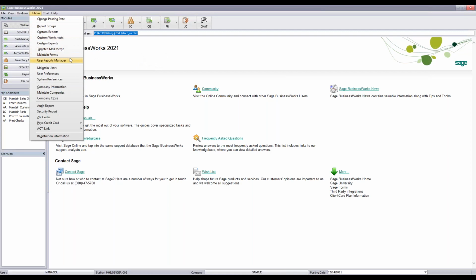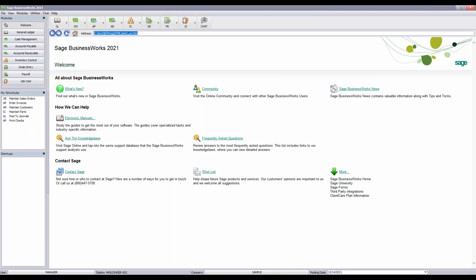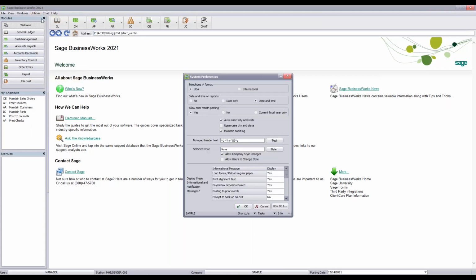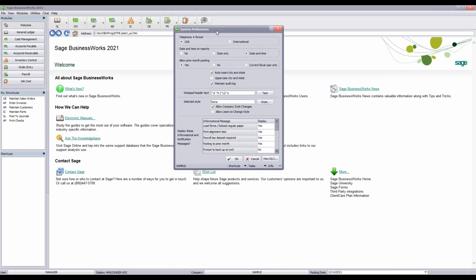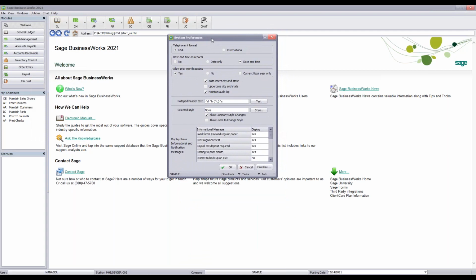Some other settings that we might want to consider with our company has to do with allowing posting into prior periods. This is a question that I get on a pretty regular basis. And so I have navigated to the utilities menu into what's called system preferences. And again, remember, this is a global setting for the company.